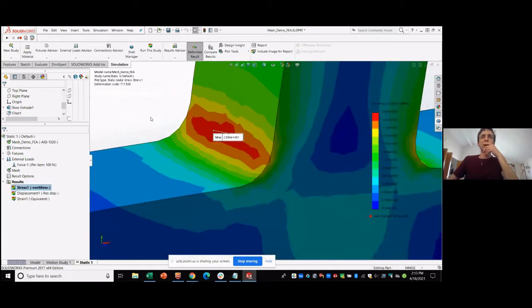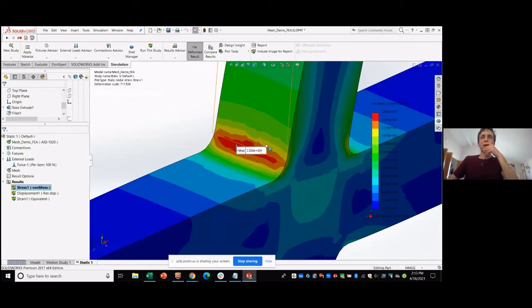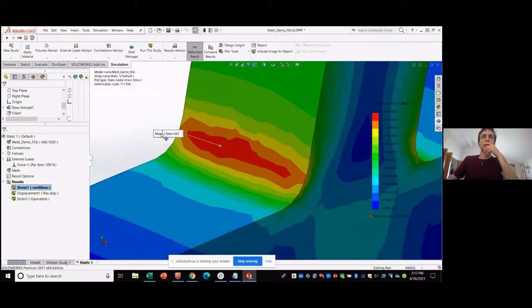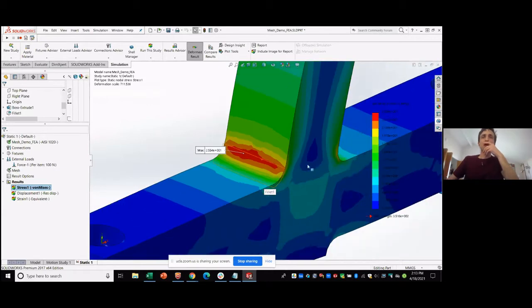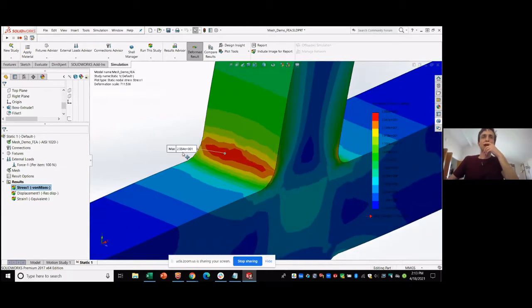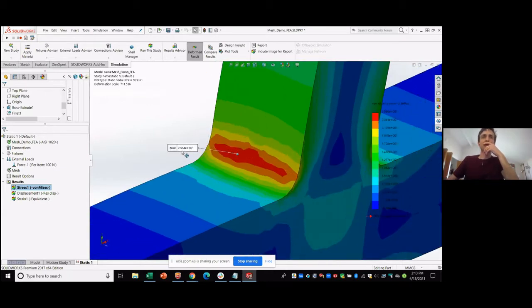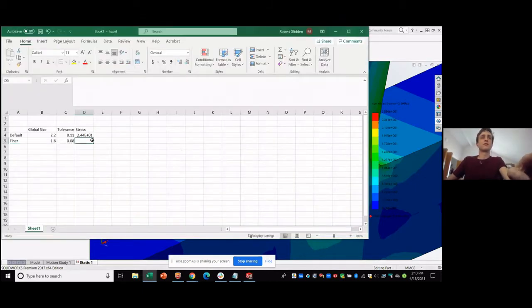And look immediately at how much more uniform that stress plot looks, because the elements across that fillet are much more uniformly distributed, and they therefore give a much more uniform result. And here we get 2.554 E1.